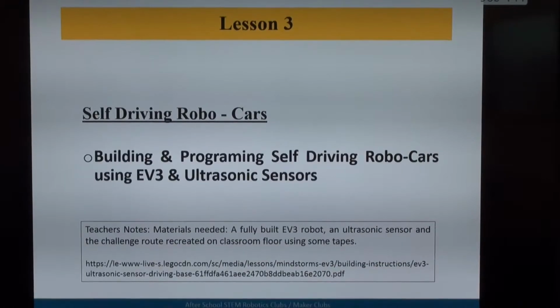In the third lesson, we will cover how to program your own self-driving car using the ultrasonic sensor.